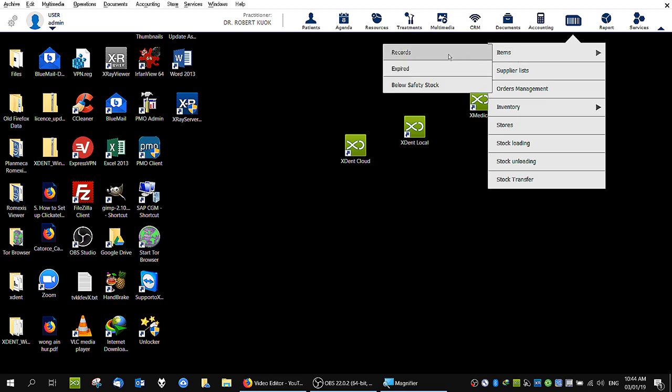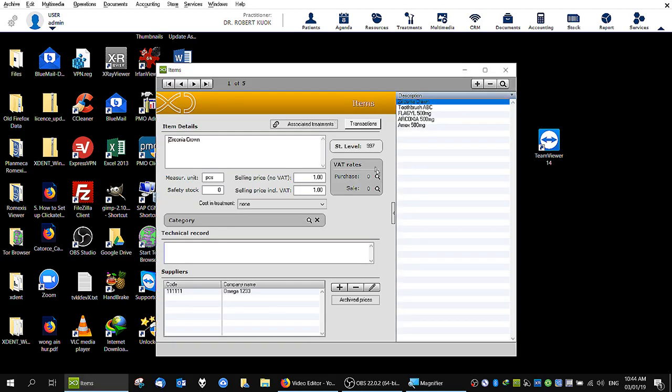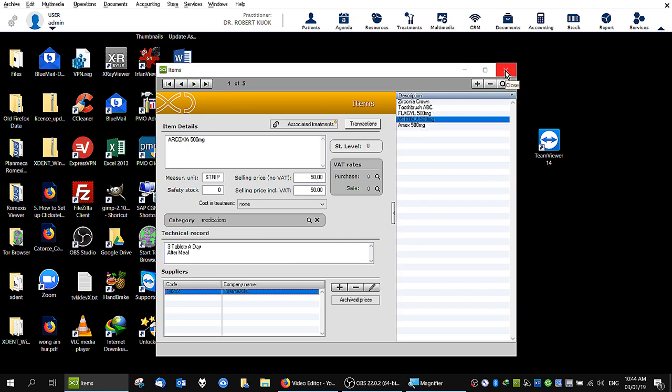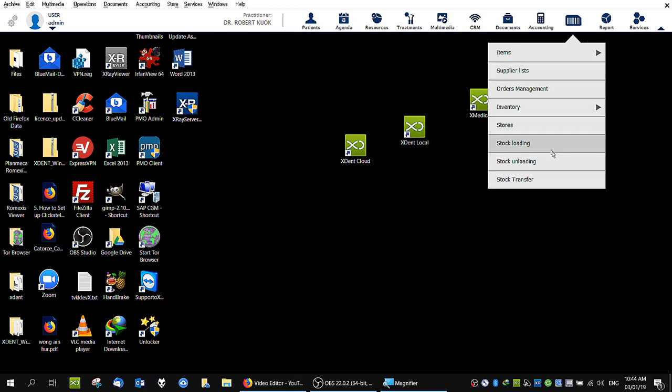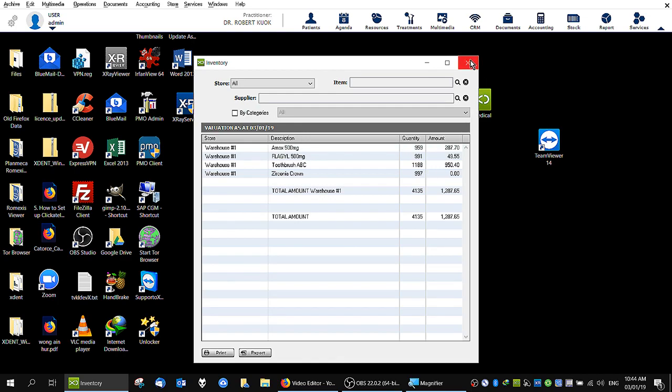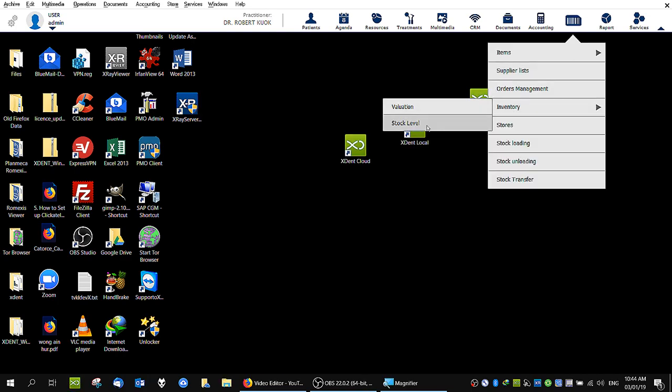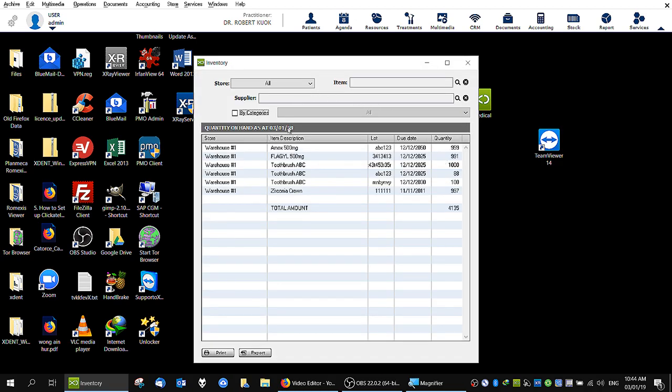Stock, we have records, expired, below safety stock. So say I have zirconia, I have medication I bought from Pharma ABC company. XDent controls stocks and expiry dates, and the stock is deducted every time the nurse or you issue the stock. We can do unloading and transfer and inventory valuation of stuff. This is the value, this is the stock level as of this date.